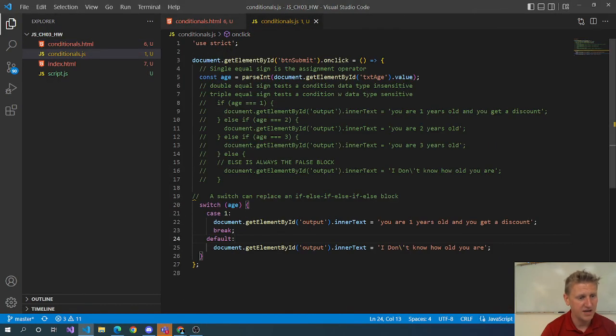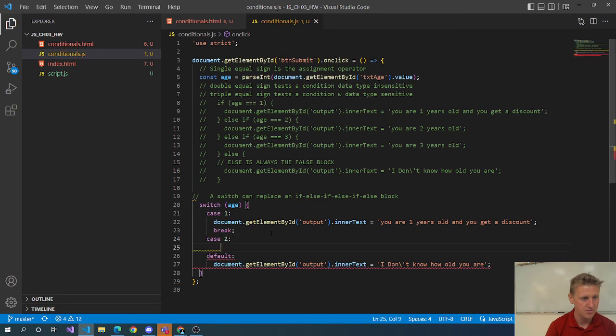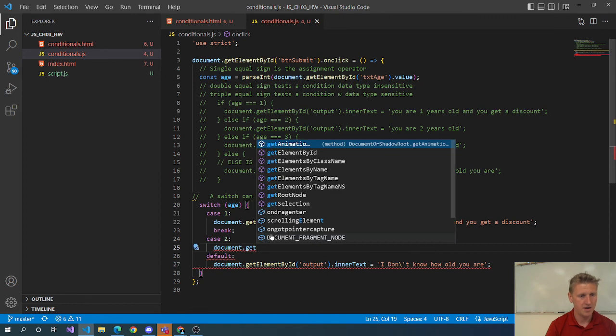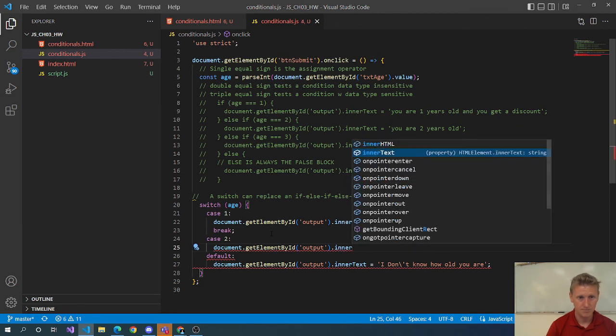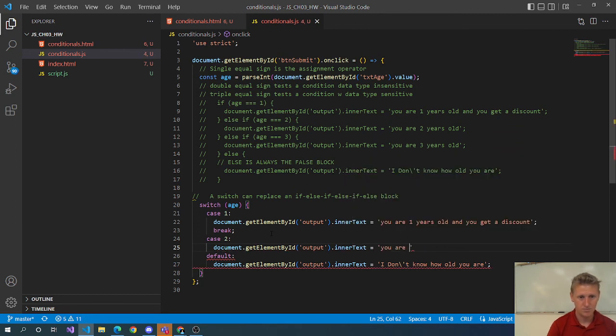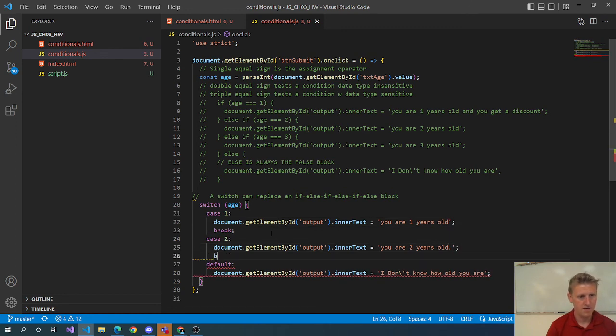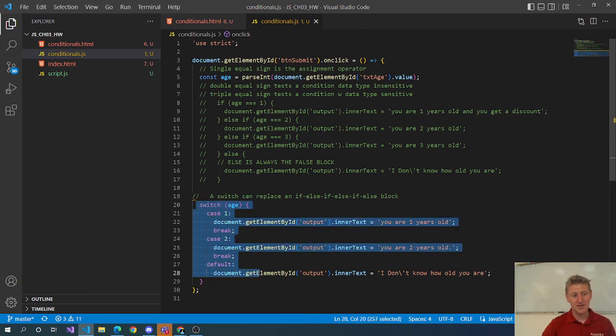And I also put this keyword break in here, which basically says you're done with the switch. And you're supposed to put a break in all of your cases. And so if I go to case 2 and I go document, get element by ID, remember I took out the discount stuff. And you could fill it out from here. But I'm just showing the syntax of a switch.